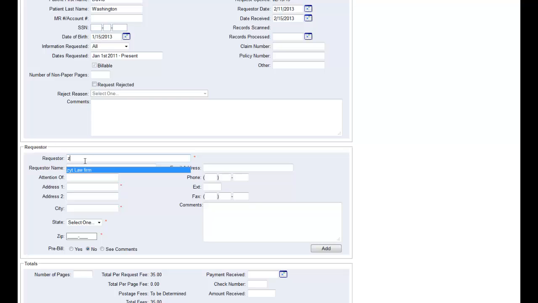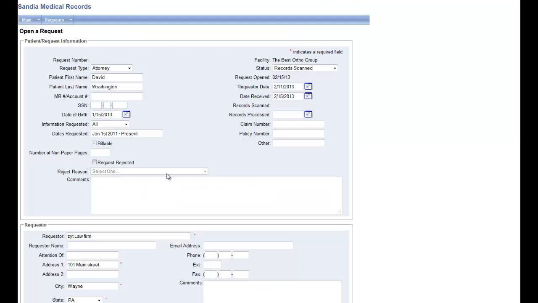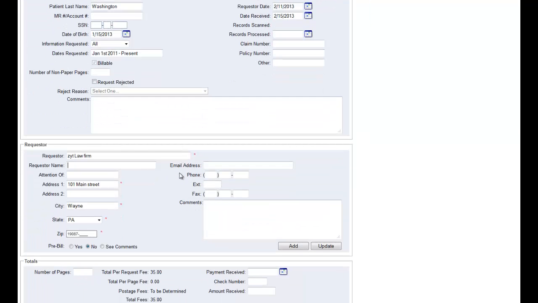You'll notice when I typed in the letter Z, a field popped up. So this is a law firm that has already been previously entered into the system. What's kind of nice about this is you'll notice over time, a lot of your requesters for medical records are recurring requesters. So you're actually creating a database of everybody who's asked for medical records. So you won't have to type this information in again. You only have to do it once, and then it will auto-populate.